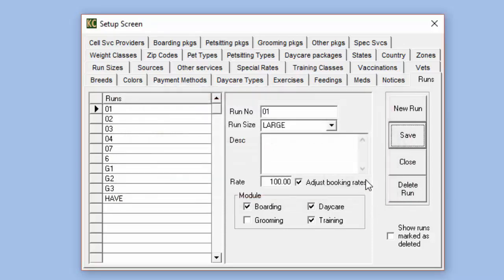Another option in the Runs tab is the Show Runs Marked as Deleted. Any runs that are deleted in the system will show in red in the runs marked as deleted. We have deleted the run from the list section, but it still exists in the database.